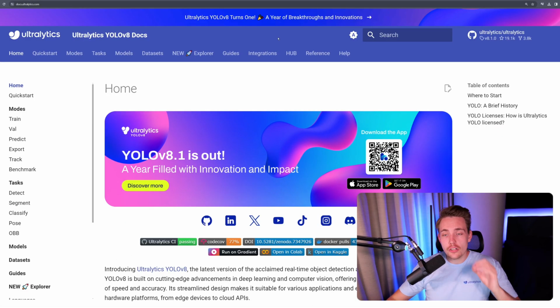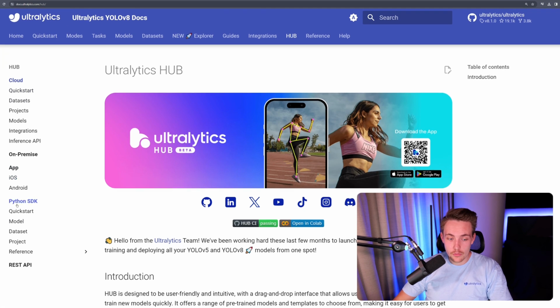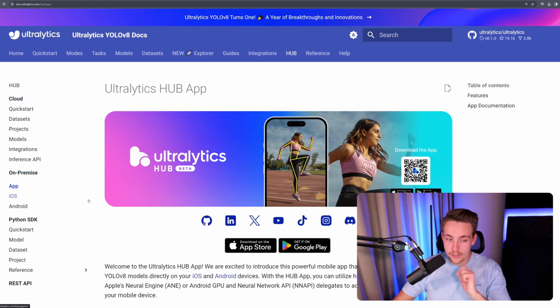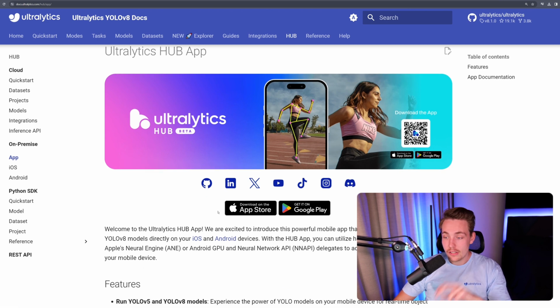So we're now jumping straight into the Ultralytics documentation. If we go up inside the HUB tab, we'll be able to see our app. We have our HUB cloud, we also have a Python SDK, but we also have this pretty cool app. So we have the Ultralytics HUB app. You can download it on the App Store and also Google Play, depending on what type of phone you have. So this is pretty cool.